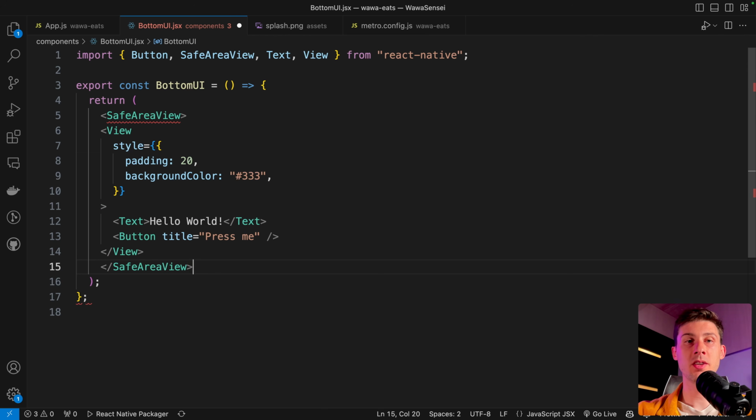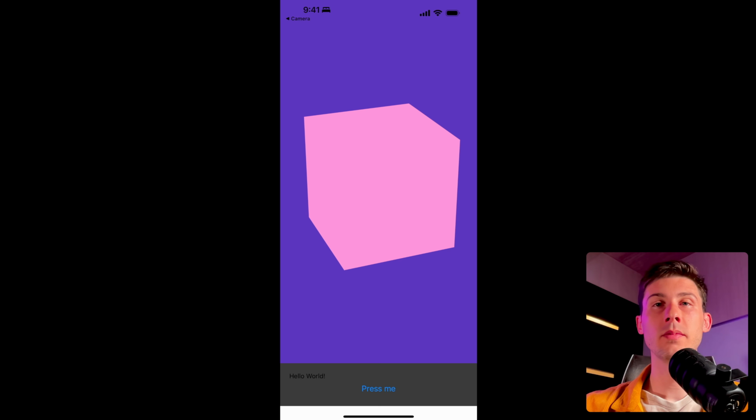And by default, it will add space on the top, left, right, and bottom based on the status bar or this bar on the bottom. But here we want just to have the padding on the bottom. So we'll say edges is equal to bottom. And if we look, you can see we have that extra space that is created by safe area view, and we can even change the color if we wanted to. But now the button isn't conflicting with that bottom bar.